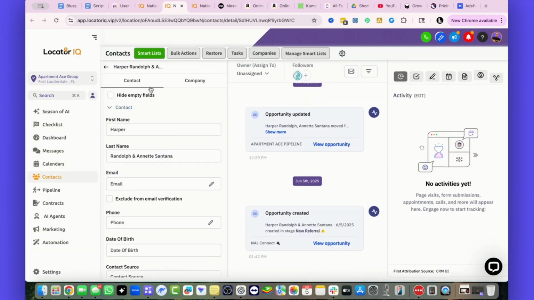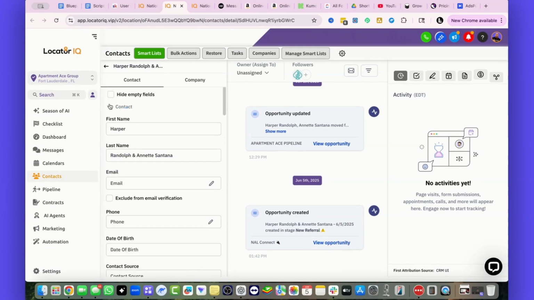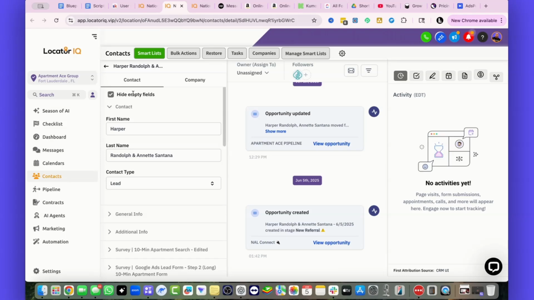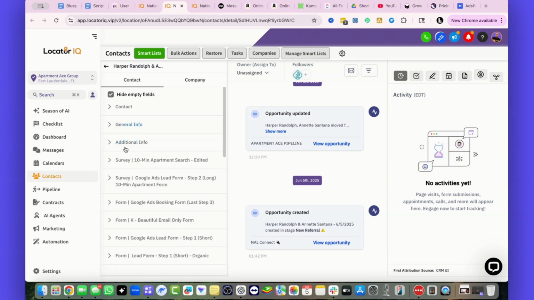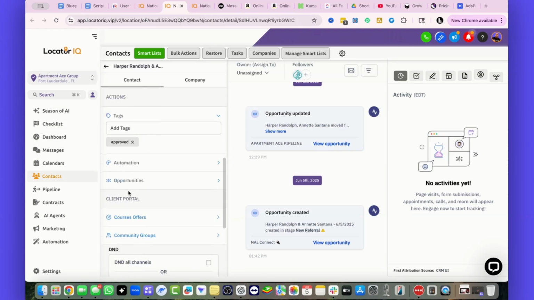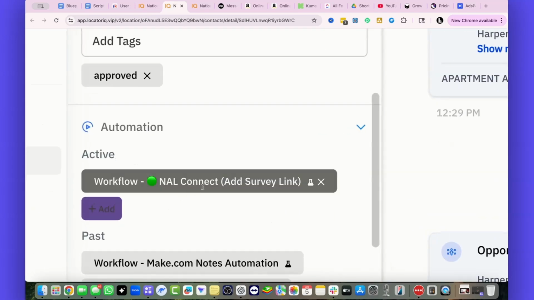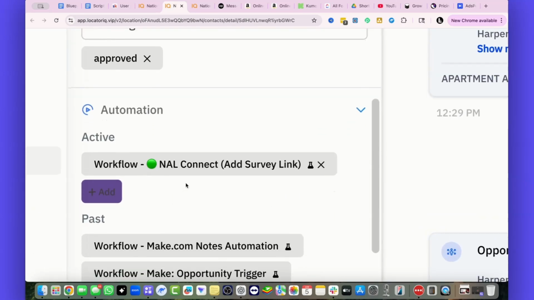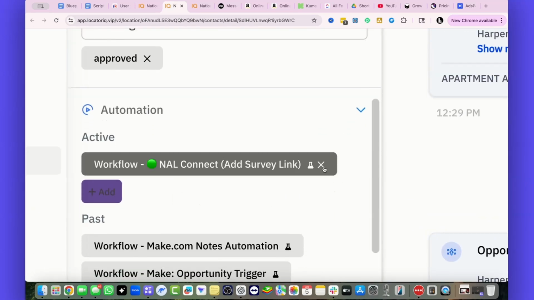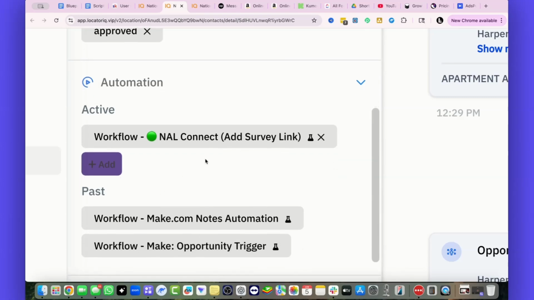All right. So if you go under the contact here, if you scroll down, wait, let's just get rid of this. Hide empty. Always check off hide empty fields, so you're not looking around like an idiot. All right. And now we come down here, and then you see automation. Watch this. Active. She's in the NAL Connect right now. You see? Yep. And if you want to yank her out, like, oh no, she shouldn't have entered that, you just hit X. Okay. It just stops all the steps.